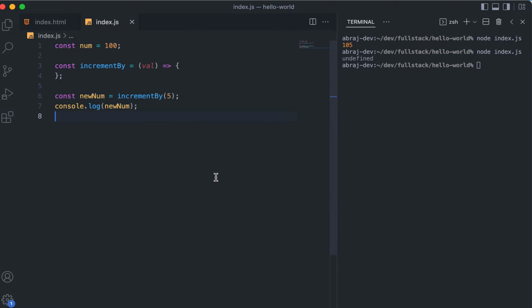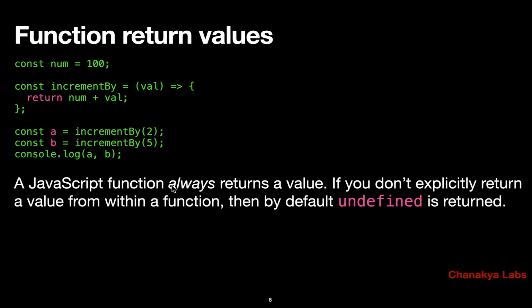So when we are not returning anything, never say that this function is not returning anything. Never say like this. Any function in JavaScript always returns something. Now, if you return something explicitly, then that value is returned from the function. That is fine.